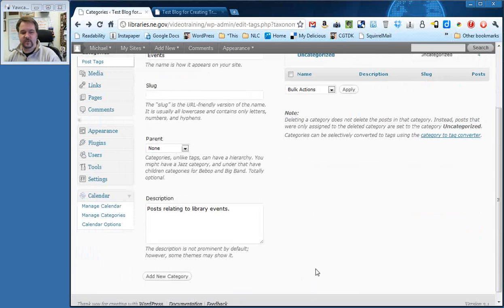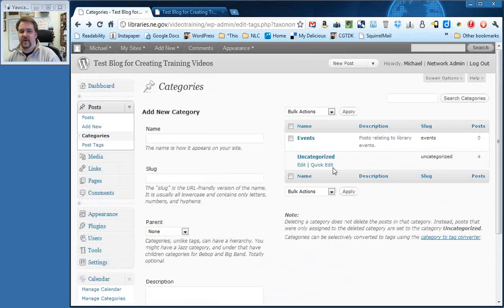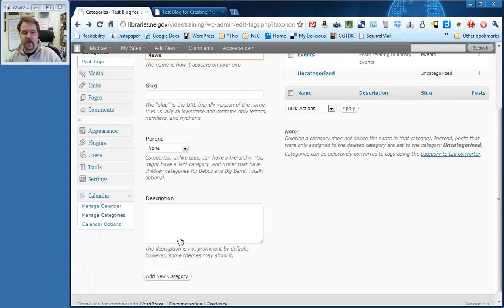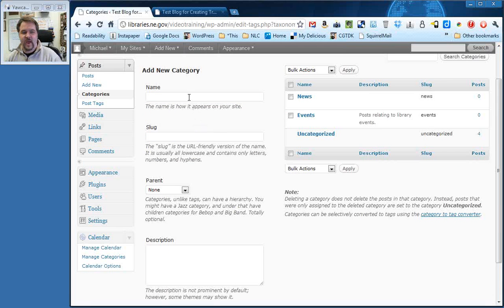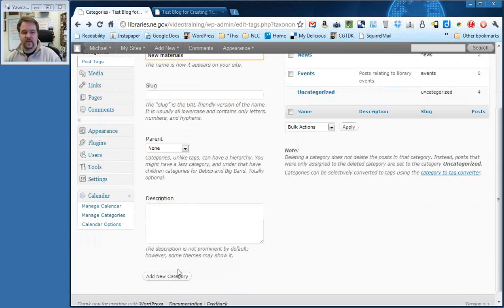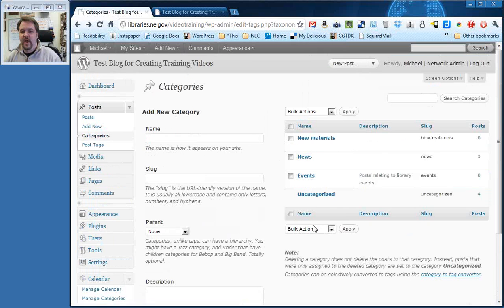I'm going to go ahead and scroll down just a little further, and then we have Add New Category. So I'm going to click on Add New Category, and you now see we have events, and here is our description. So then I also said we were going to do news, and we'll skip the description in this case, and we'll create that category. And then, what was my third one? New materials. Okay, and add that new category. And as you can see here, we're adding to our list. The list gets longer, the newer ones up at the top.